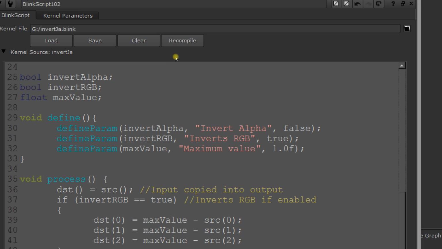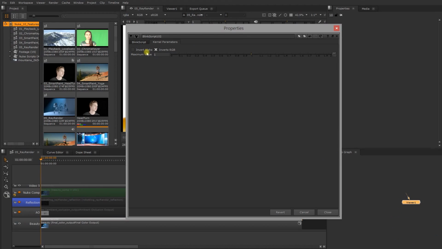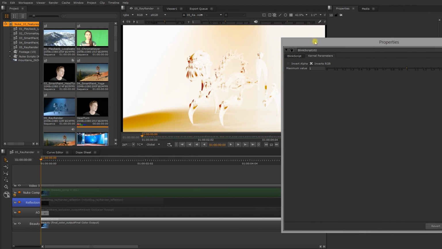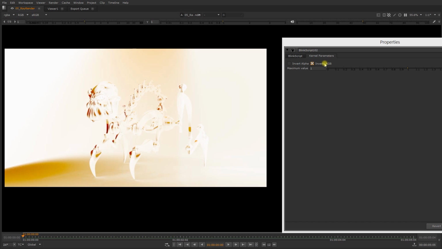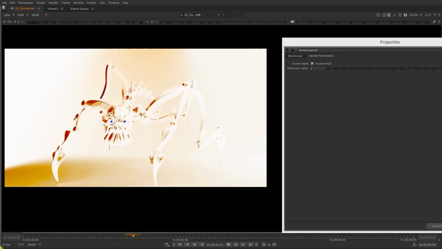So SRC3 is the alpha. You simply compile that, and you can save this out as a script which can be shared, so you can put that on Nukepedia or find other Blink scripts which have been written, download those and load your Nuke script. And then you have your parameters which you can access at the user level to quickly turn that on and off.